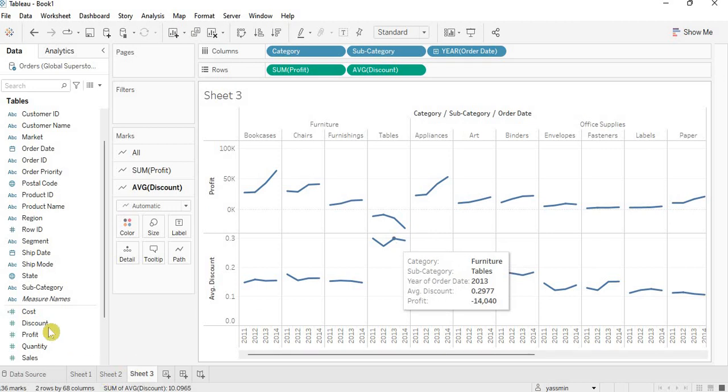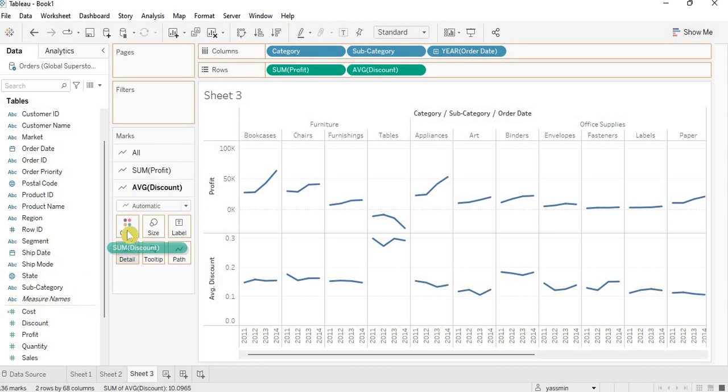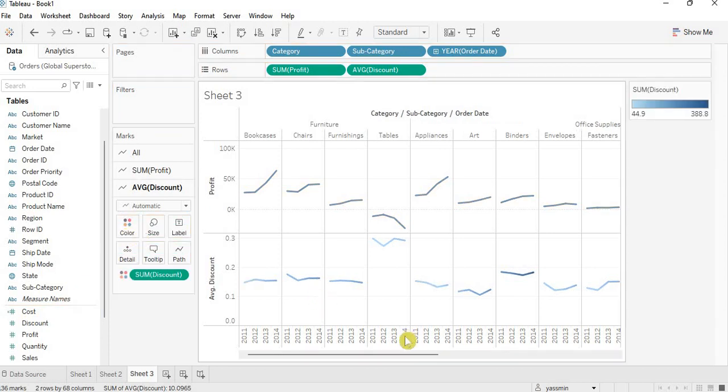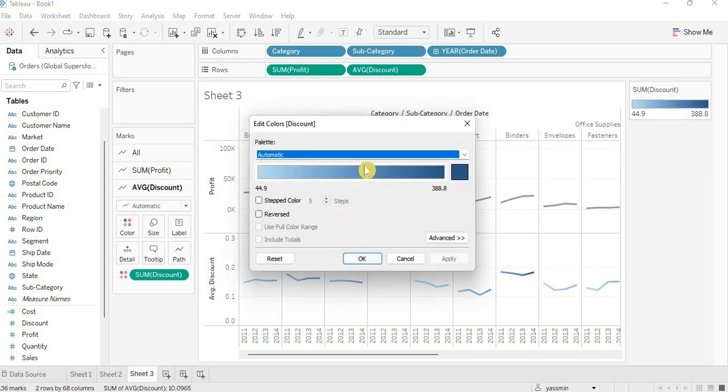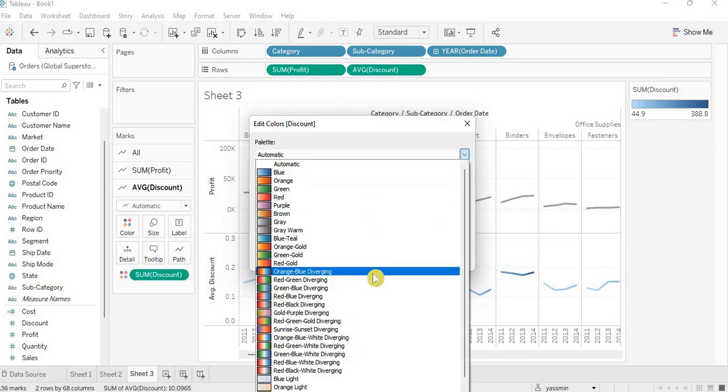Let's see it in colors if you want. So just press discount, color. And you can change the color if you like. Let's make it orange and green, so you can see the difference here. Let's see. Okay, let's change.